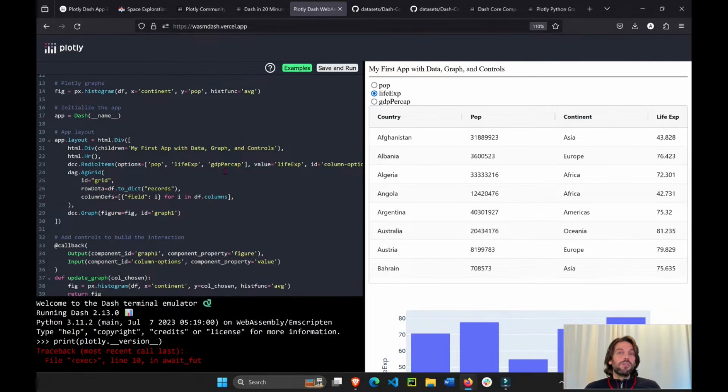Wasm Dash allows you to create simple proof of concept Dash apps directly in the browser. So you don't need to install Python or Dash or Plotly or Pandas. You don't need to install anything. You don't need to work with PyCharm or VS Code or Spyder. All you need is a computer that has access to the browser and internet, obviously.